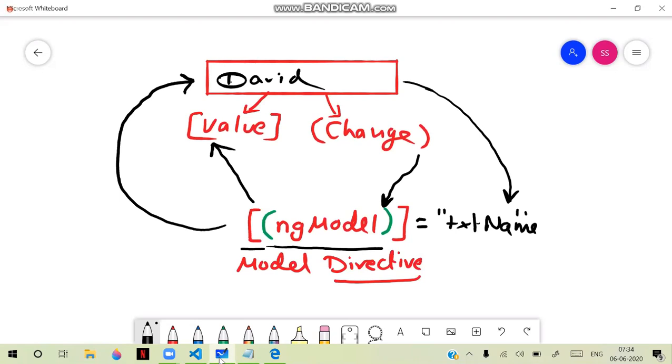Any change that occurs inside the value will be updated back here. That means it uses the two-way binding technique. So who is responsible for handling two-way binding in the application?